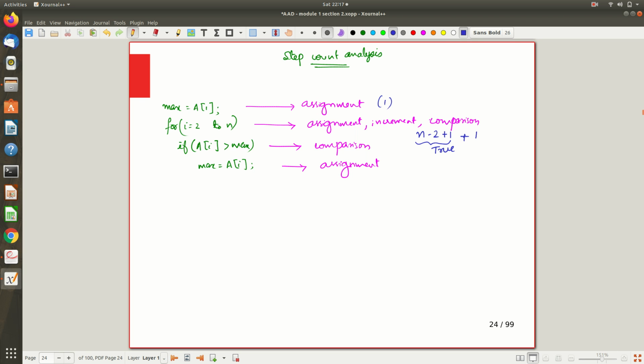The last time when it is checking, it will see that the condition i less than or equal to n is violated, so that checking is also involved. One time it will execute for a false condition, and the last time only the comparison is involved. In the other cases, the true cases, n minus 2 plus 1 times, the assignment, increment and comparison are all there, but the last time there is no assignment or increment; it executes only the comparison.